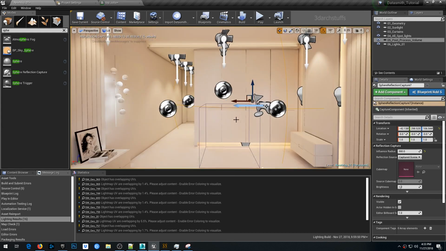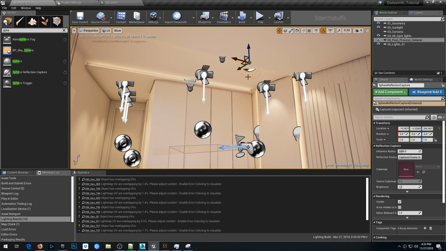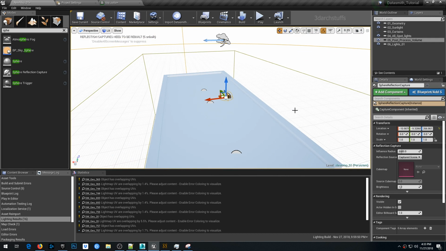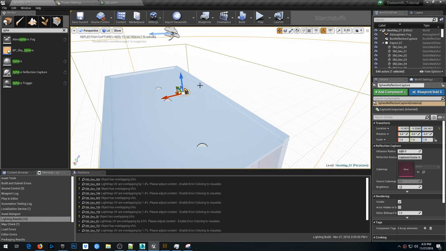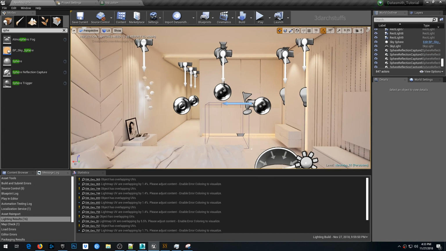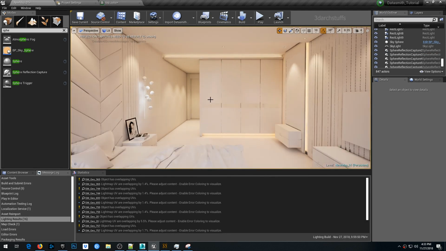So as you can see, we have a few reflection captures inside our scene. One thing: this one is the default sphere reflection capture. Now we'll go ahead and delete that. And after that, what we need to do is we'll just go ahead and final light build this scene.